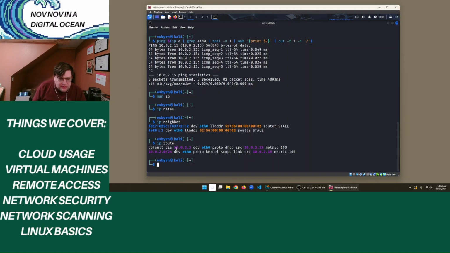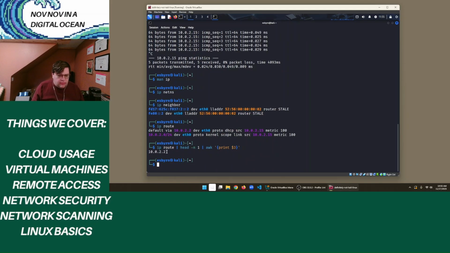So default route via 10.0.2.2, that's going to be through my VirtualBox, but if this was on a live machine, you'd be looking at your default gateway, essentially. So if I do a similar thing, IP route, just the first one, head -n 1, and then I can awk print, that's the third column this time, right? Default via 10.0.0.3. Right, so now I have that.